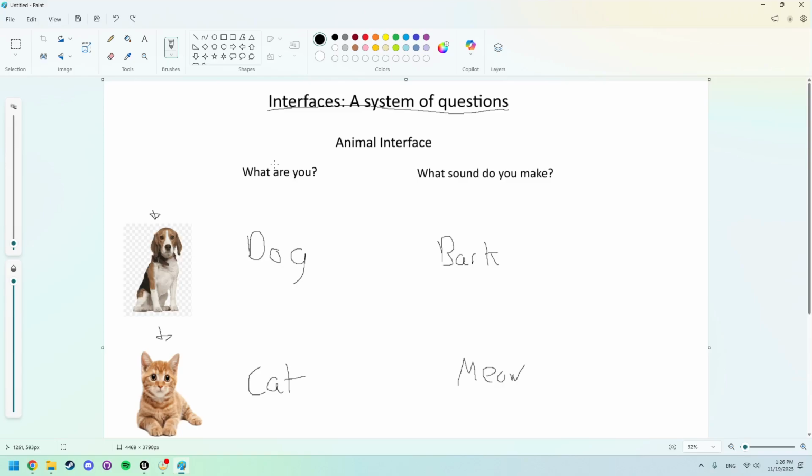Well, at its most basic level, we're going to just think of it as a system of questions, essentially. So, in this example, we have what we're going to call the animal interface. Inside of it, it stores only two things. What are you and what sound do you make? Now, over here with our little dog, we'll call it the dog actor.